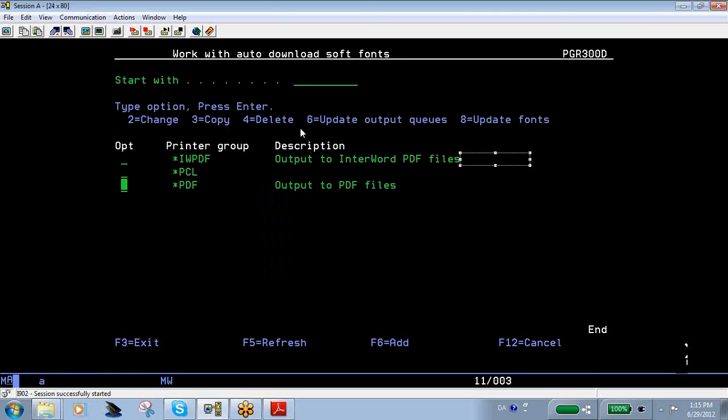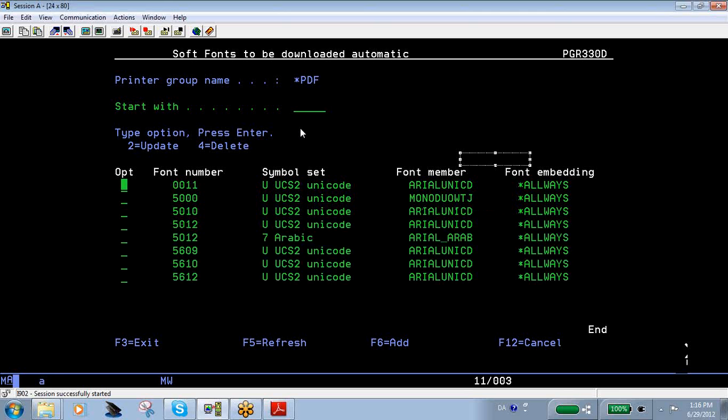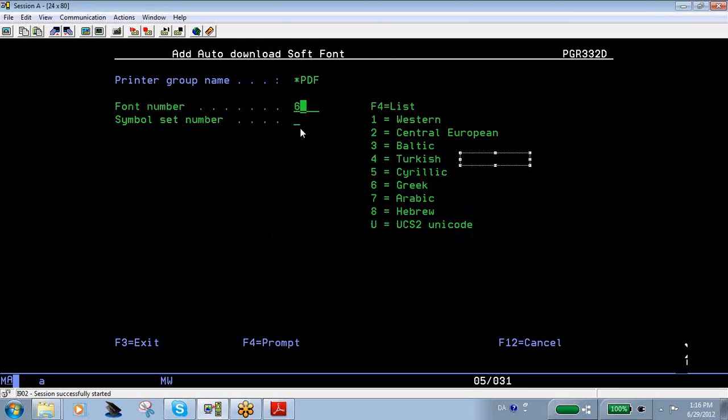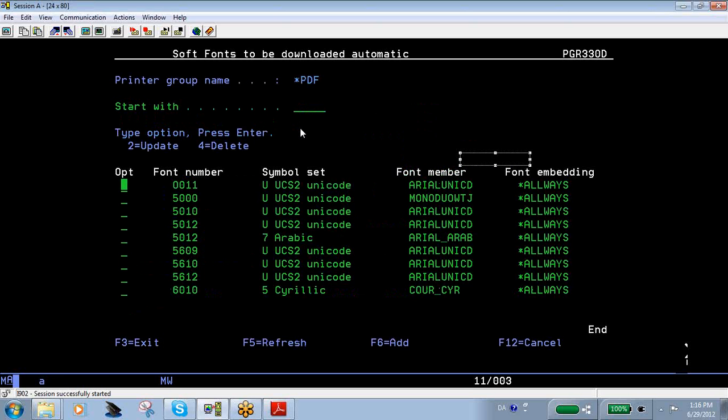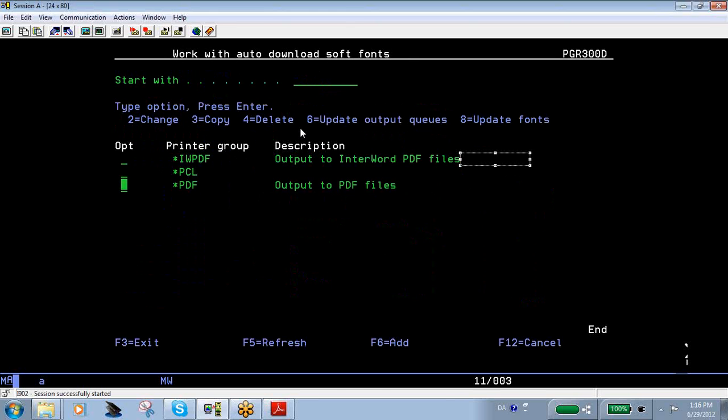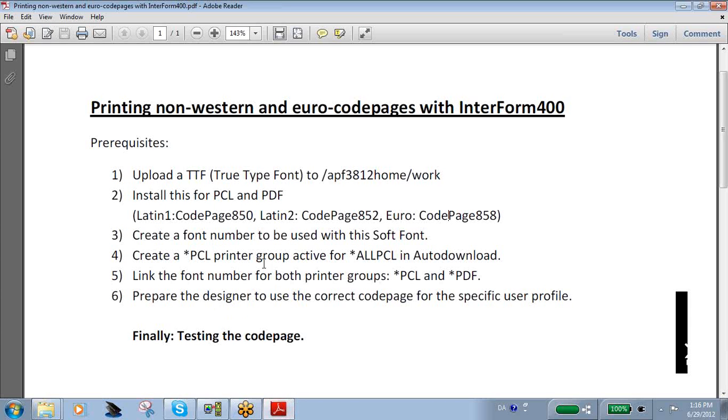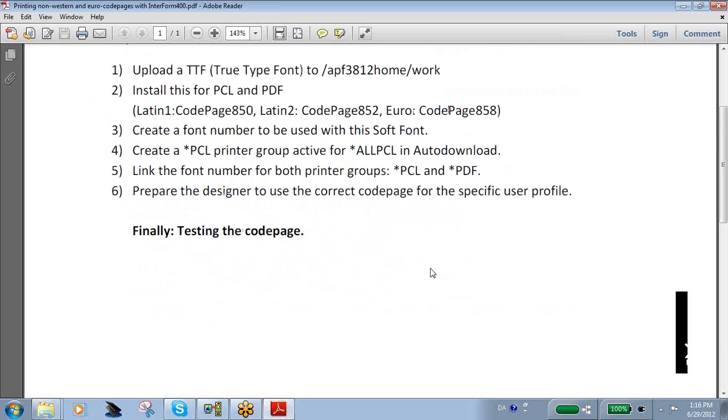Pressing enter and doing the same for the PDF printer group with option 8. Perhaps I should just show you once more. 8, update fonts. Pressing F6 and adding again for cyrillic, that's 5. Pressing F4 to select the TrueType font that I previously installed. So now I prepared my PCL and PDF output to use this TrueType font whenever I'm using that font.